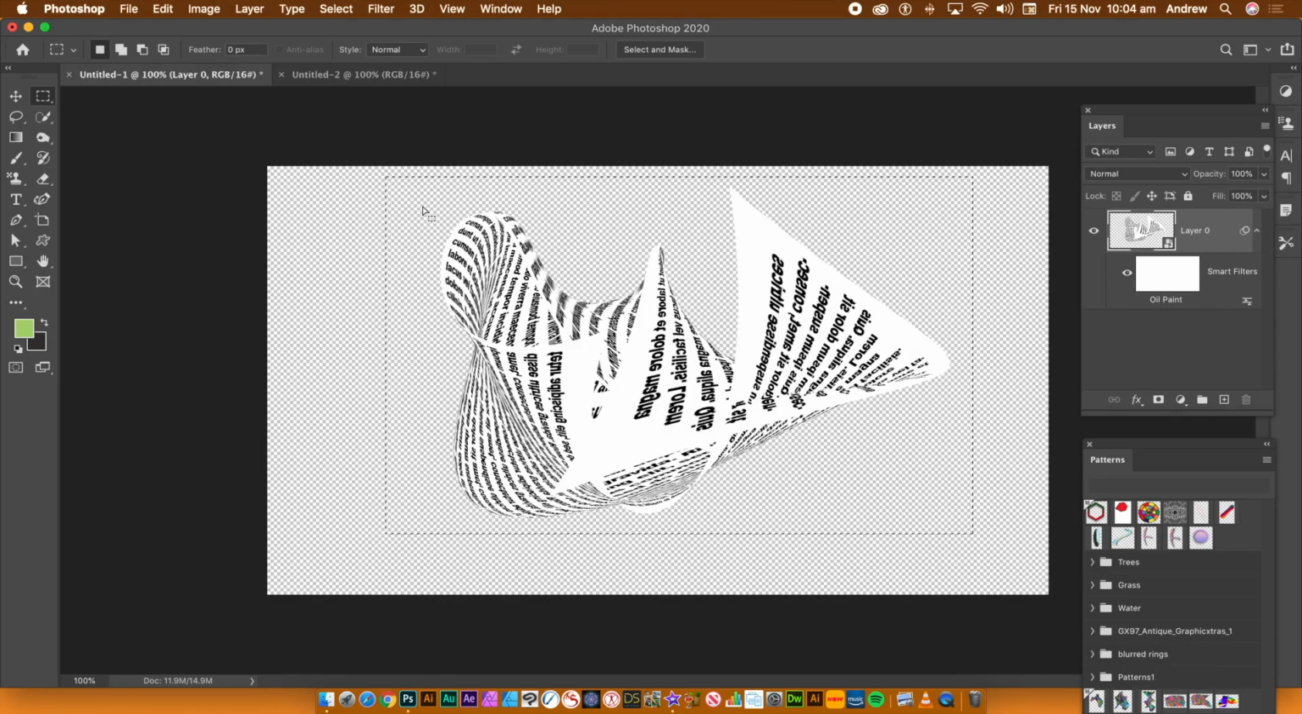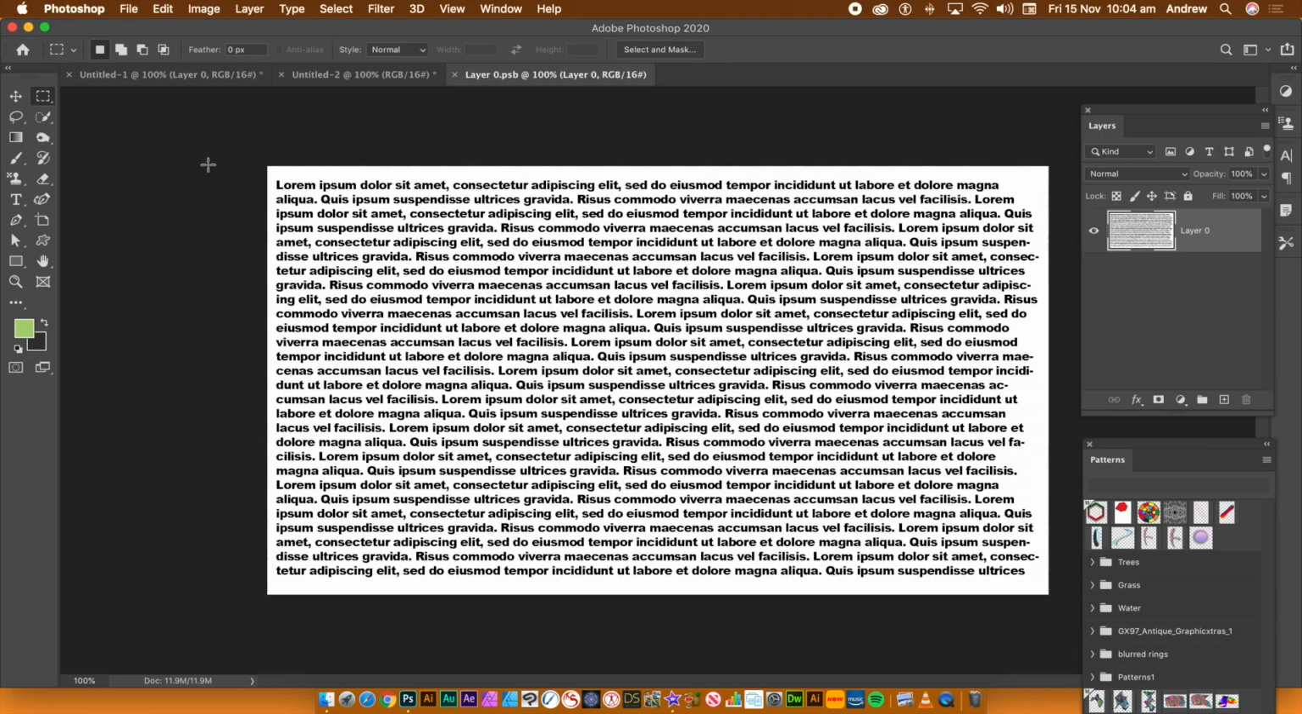But now if you go back to the original document, you can modify that. It's a smart object, so you can change it. So go to the layers panel. Go to that smart object thumbnail there, double click on that, and you go into the document and you've got the text there again.